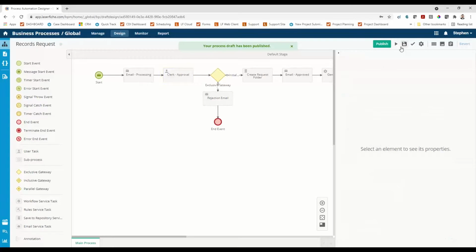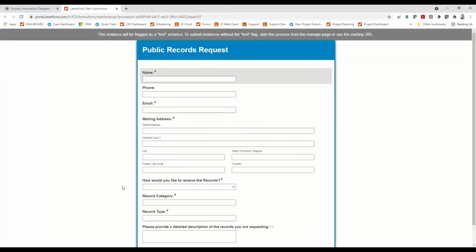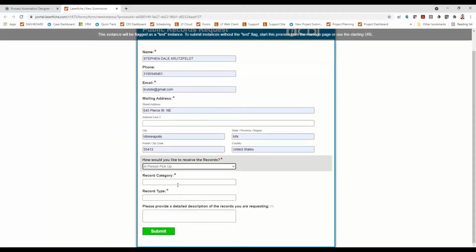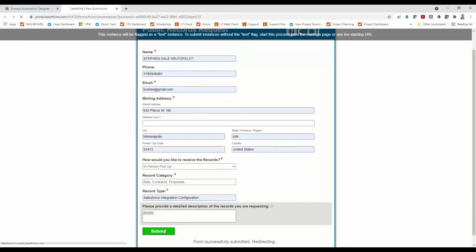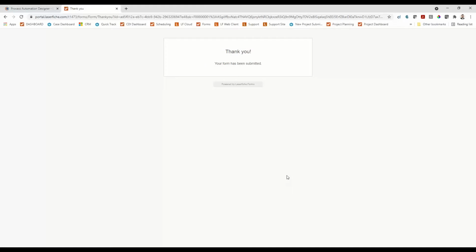Joys of doing this live. I'm actually going to try this again quick. We'll just auto-populate some basic information. And try that again.